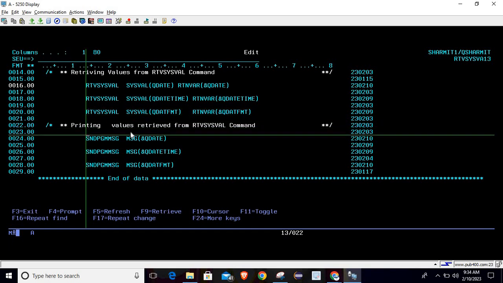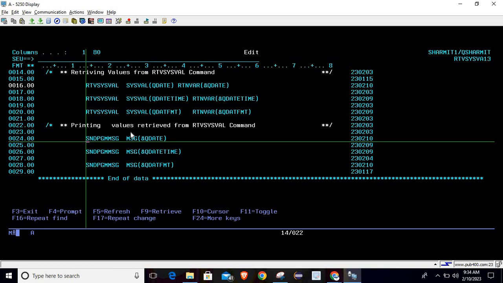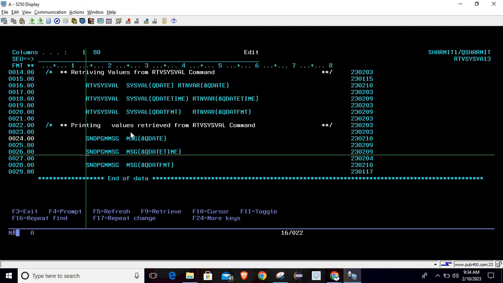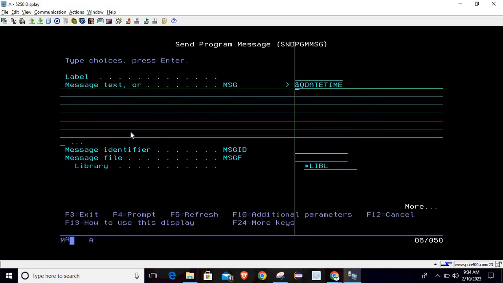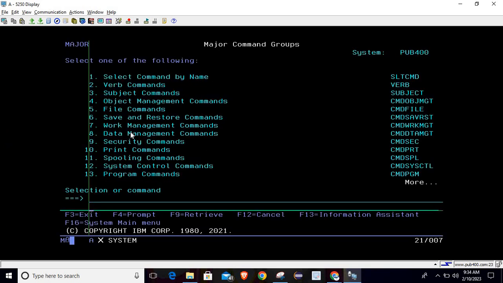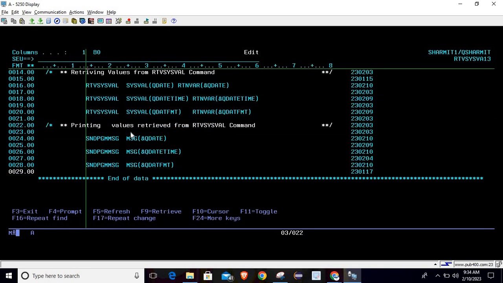Now it's time to print the values. For printing, you can use the SNDPGMMSG command, then press F4, and here you can pass the variable name which you want to print. Similarly, I am printing the other two values. As these values are already of character type, we are just passing them here to print. There is no need for any type conversion.